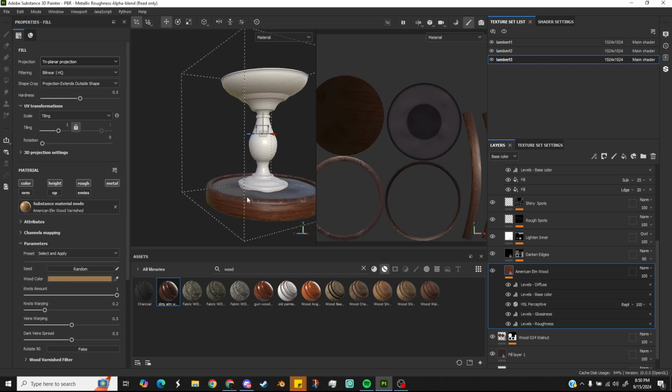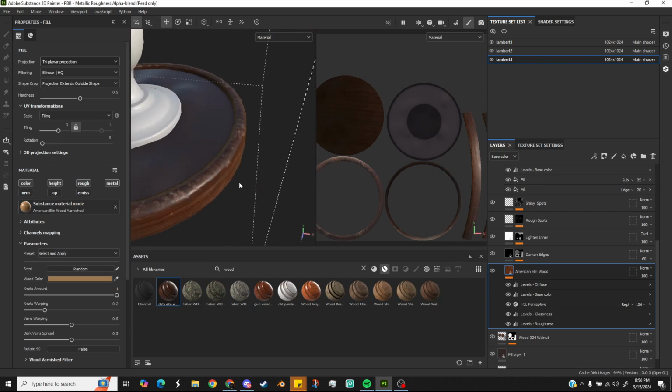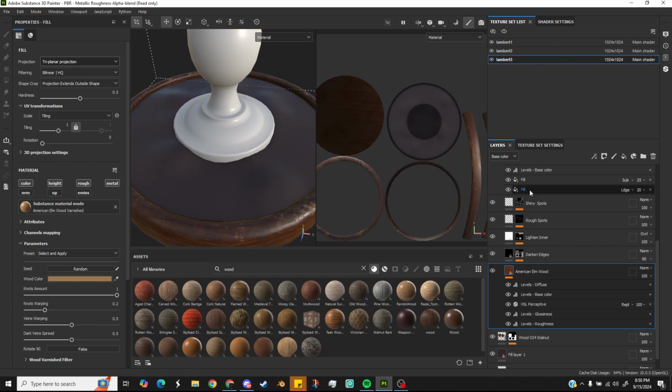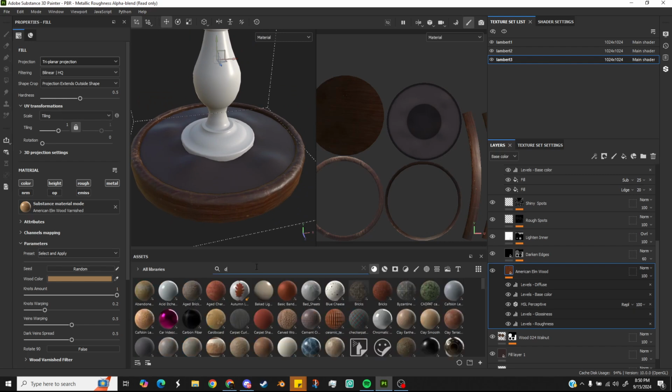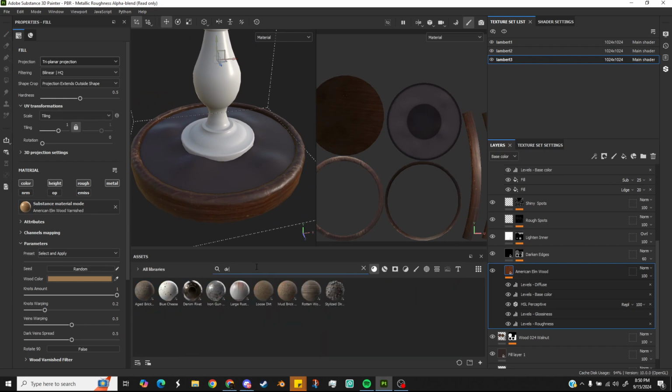Alrighty. So that's our wood base. We're going to move on to the dirt. This is just going to be layering dirt on top of dirt on top of dirt. A lot of these are materials you can find pre-made online. Some of them cost money. I believe Substance Share still works, but I don't know that for a fact.